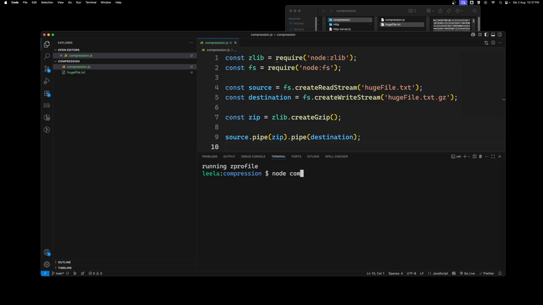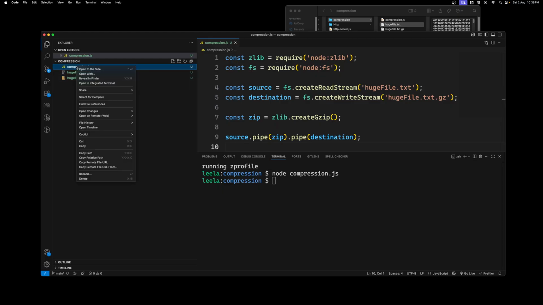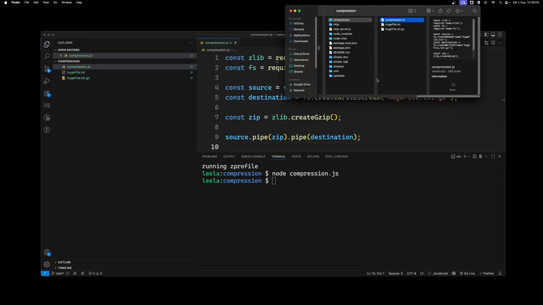Now if you try to run this code, depending on your system, it will take some time. So I am running the compression.js file. It may take some time to complete. So here the compression has been finished. Let's see, you'll be able to see the file has been created. Let's go into reveal in finder. And if I check this one, this is around 2 GB.